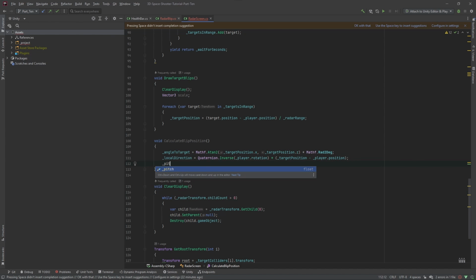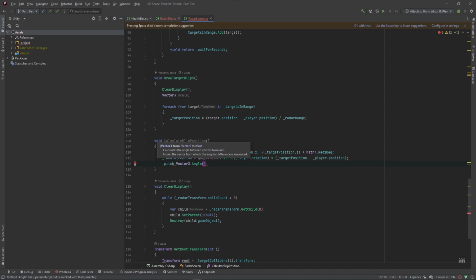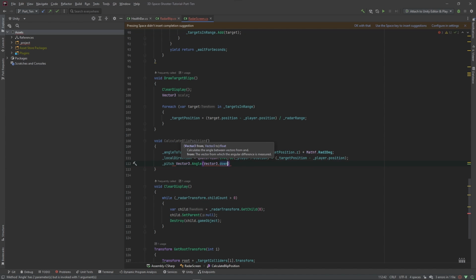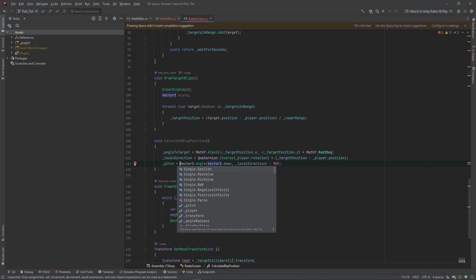And then we want to calculate whether or not the target is above us or below us. And we'll use this to determine whether to show the line above, line below. We'll use that local direction and we'll subtract 90 degrees from it. And make that an assignment.